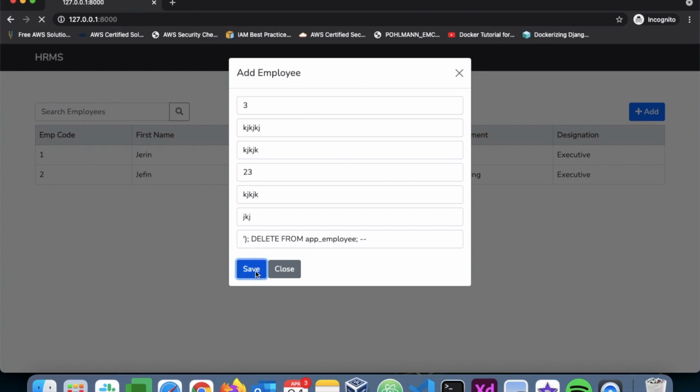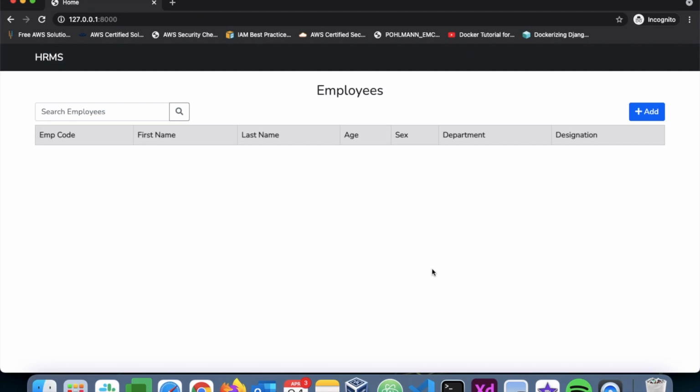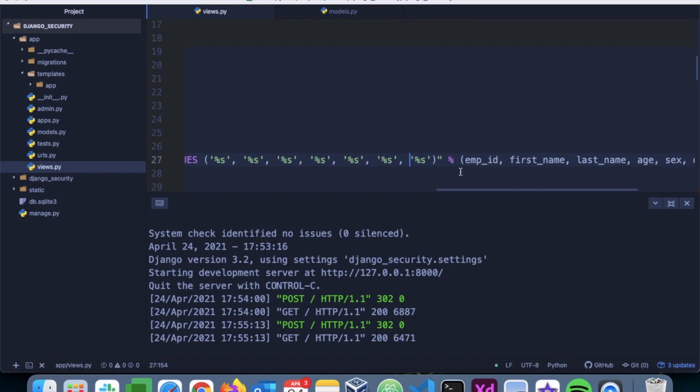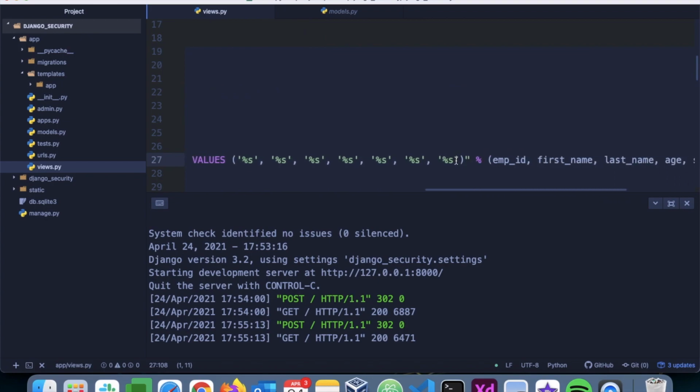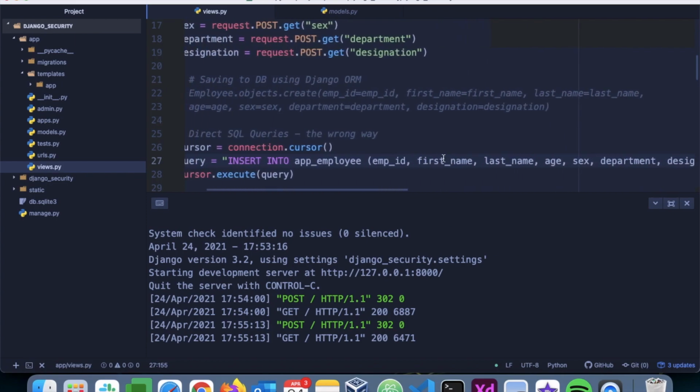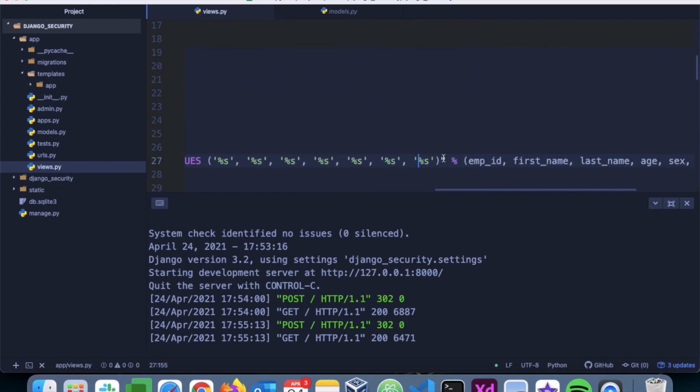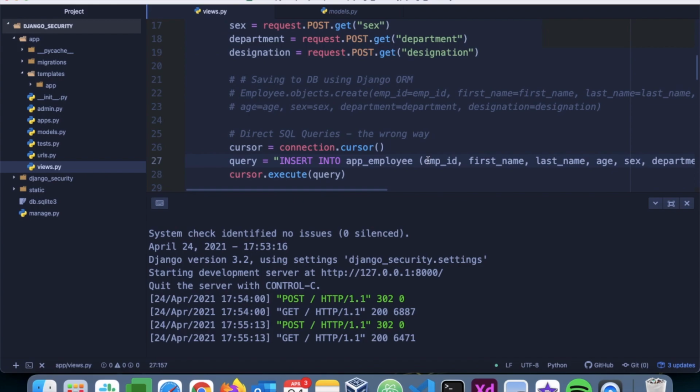Let me save this. The entire data is gone. Basically, why? Because in the designation field, I was appending it here. The value got appended here, and it got deleted. The insert statement ran, but the second statement was to delete, so the entire table got deleted, right? Similarly like before. Now this is definitely the wrong way of doing it.